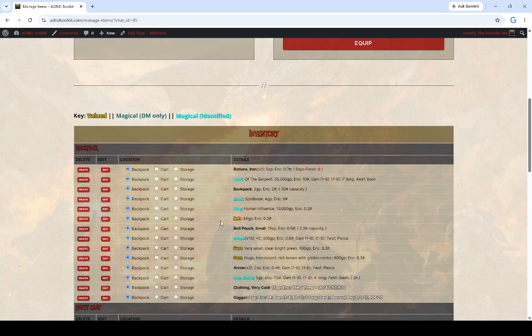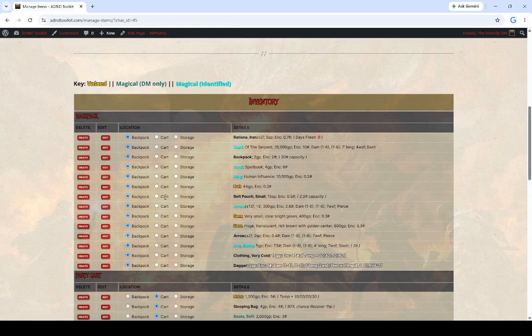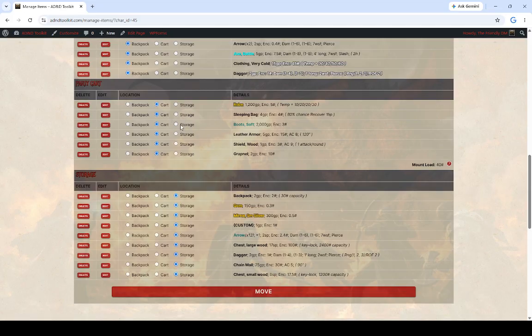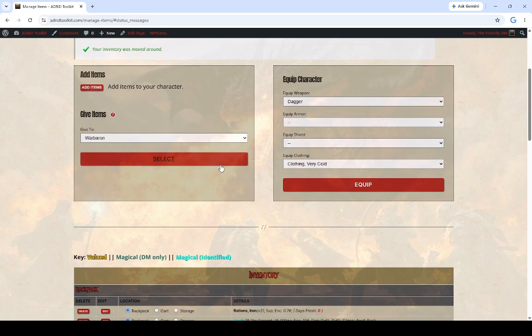A better player experience. But if you want to move them around, for instance, these items in the cart here, let's say I want to put the sleeping bag in my storage, on my backpack, and I want to get rid of this leather armor, move it to my house. I went home and I want to move these things around. So just check them. You can actually move some of these around too. I'm going to put this gemstone into my backpack also. I'm going to click move, and all 3 of those items will just shuffle around.